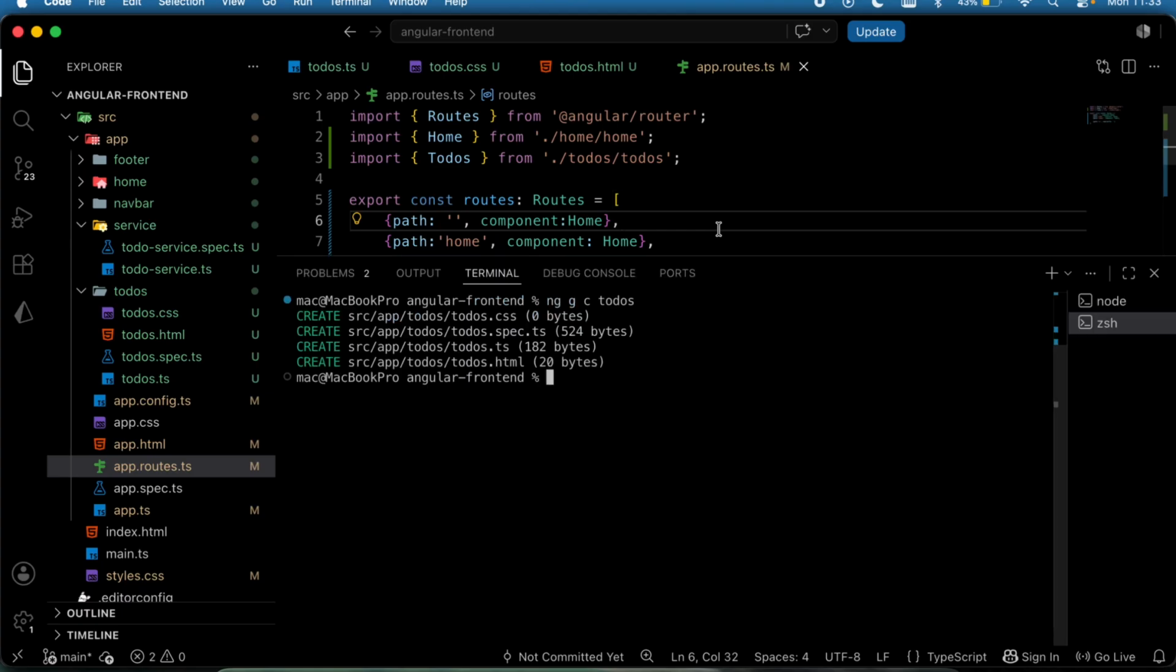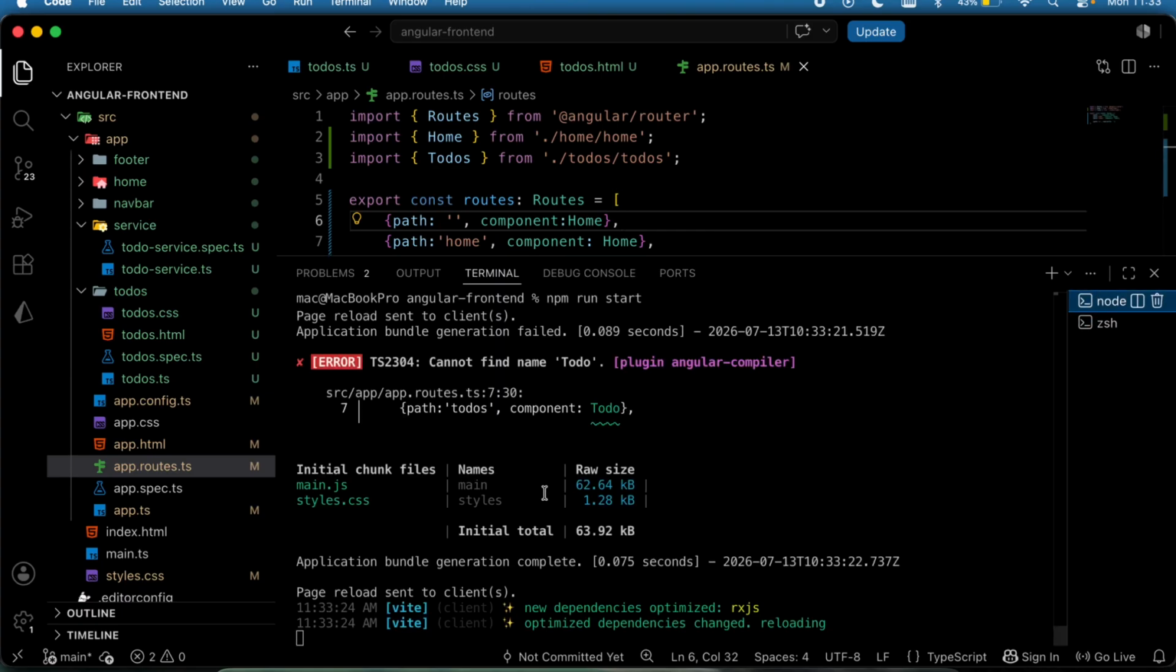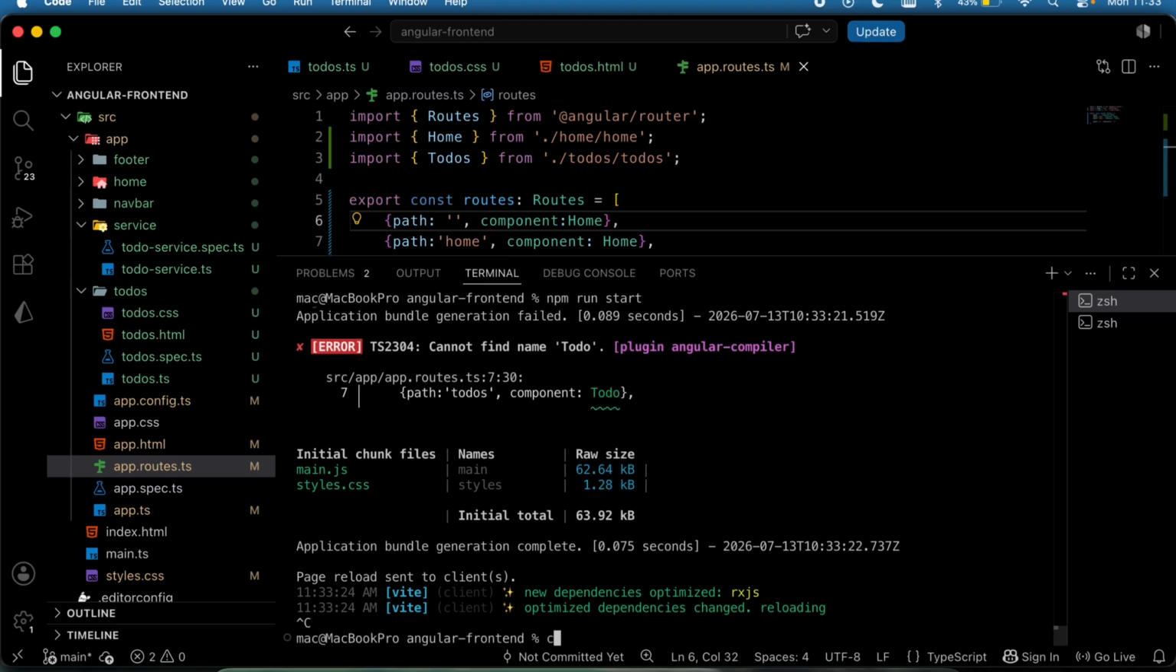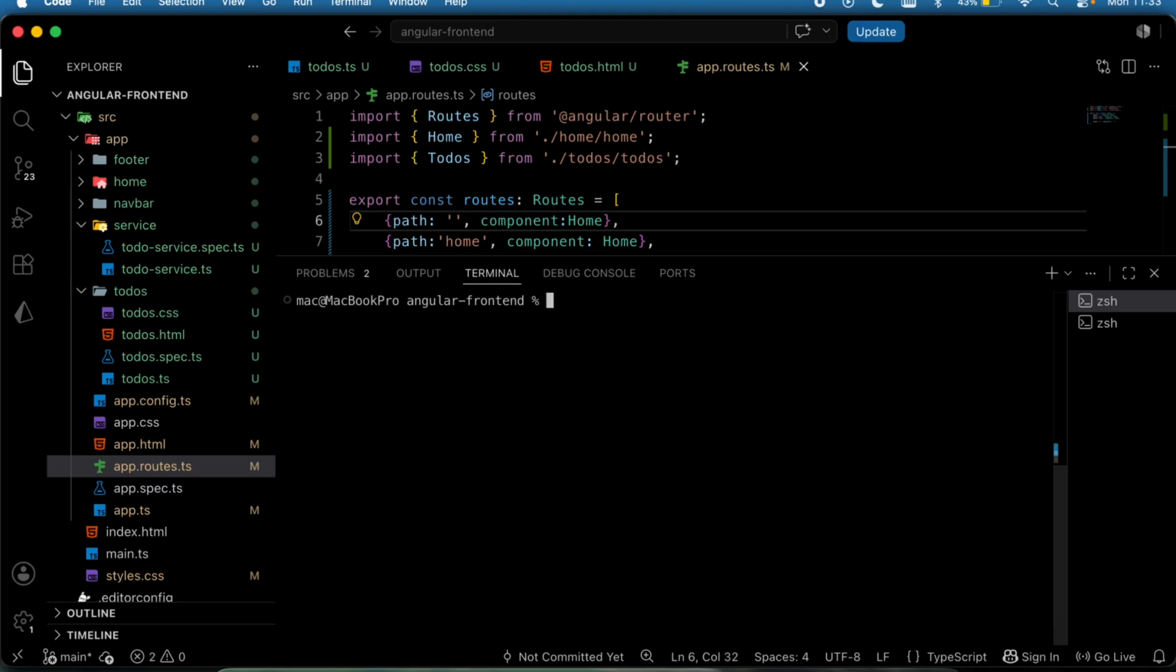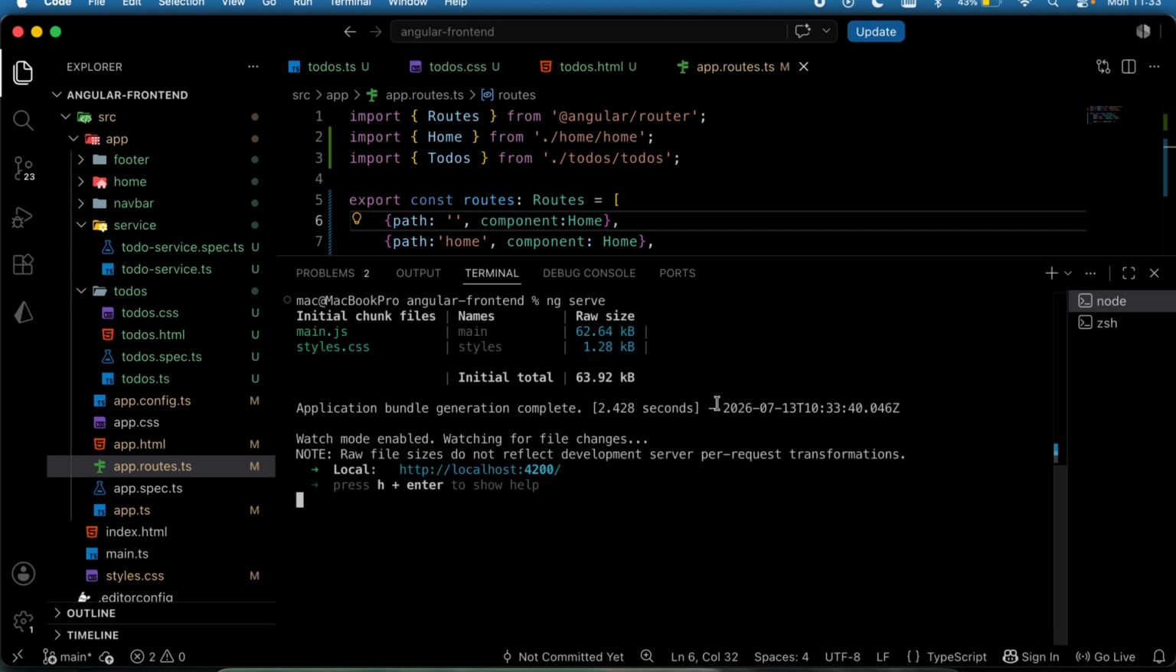So again, pull up your terminal or command line to be sure that you are not having a major code error. You can press Ctrl+C to stop, and then ng serve to run again, or npm run start. So that's going to rebuild, and it has been running.